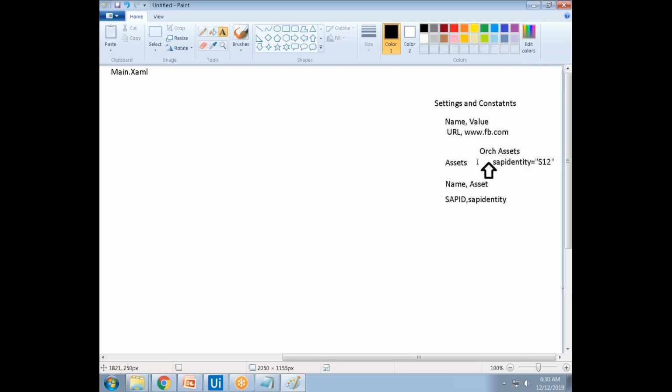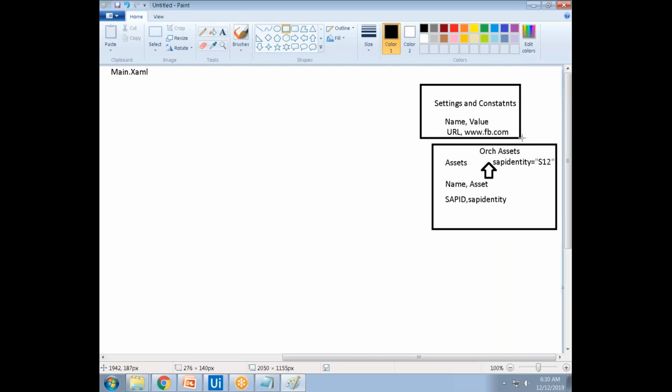But here in the assets sheet, you have to understand. See here, this is different and this is different, okay? The way it is reading this whole thing is different. So settings and constants both are the same kind of thing, and this config.